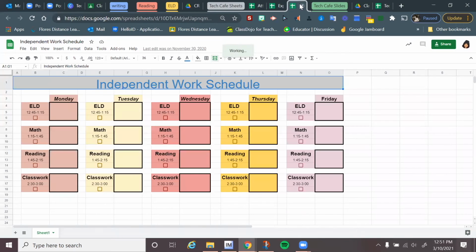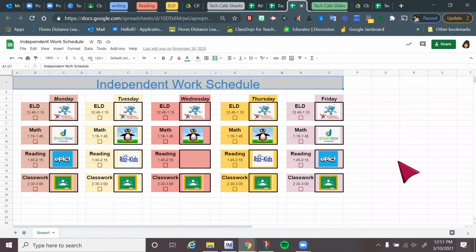Or let's say you are working on an independent work schedule and you've sent this out to students, or you have your RSP or your speech kiddos coming to you, and you've inserted the images of the different platforms they're supposed to be working on. This is incorporating everything that we just did. And so now the student can go click, I just did my ELD, Imagine Learning. I need to work on math next. So that's just a different way of using Google Sheets.